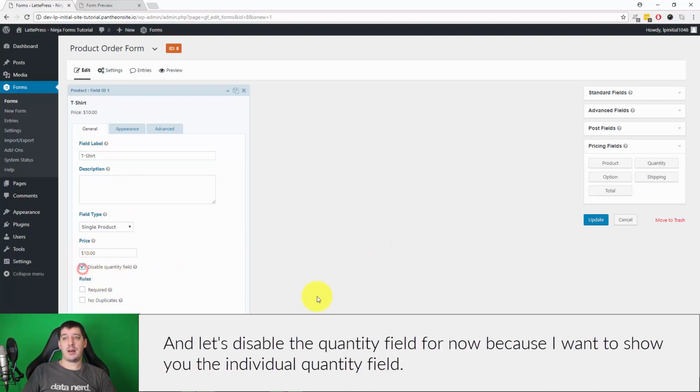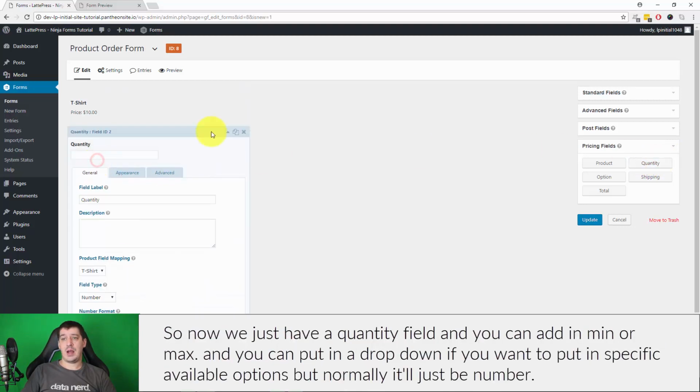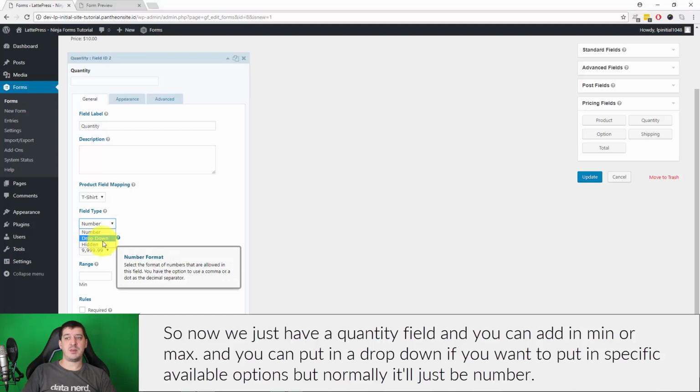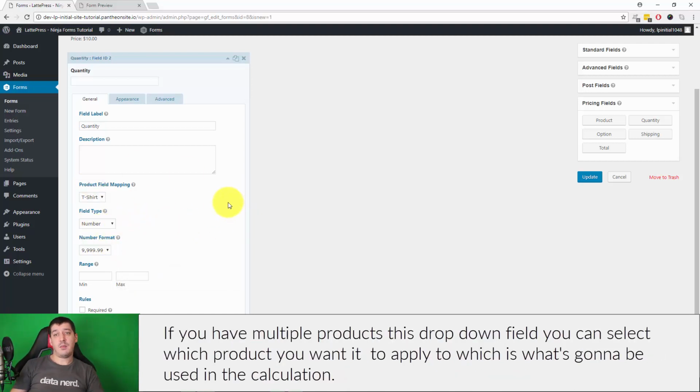And let's disable the quantity field for now because I want to show you the individual quantity field. So now we just have a quantity field, and you can add in min or max, and you can put in a drop down if you wanted to put in specific available options, but normally it'll just be number. If you have multiple products, this drop down field, you can select which product you want it to apply to, which is what's going to be used in the calculation.